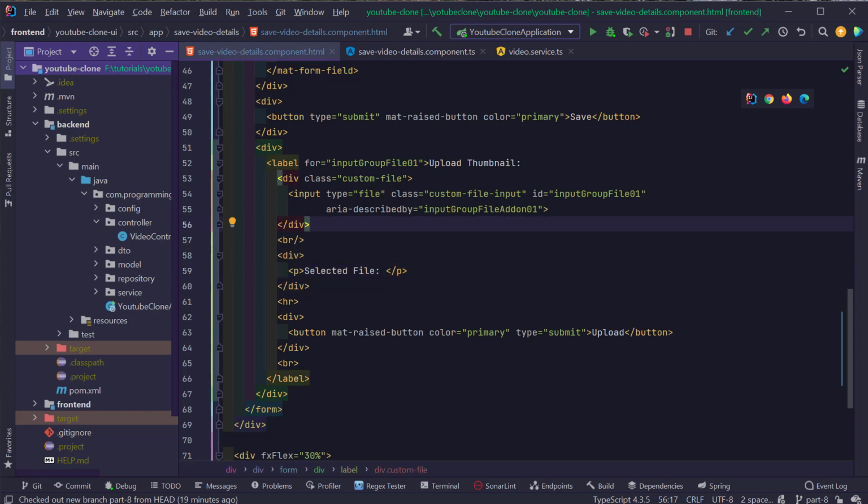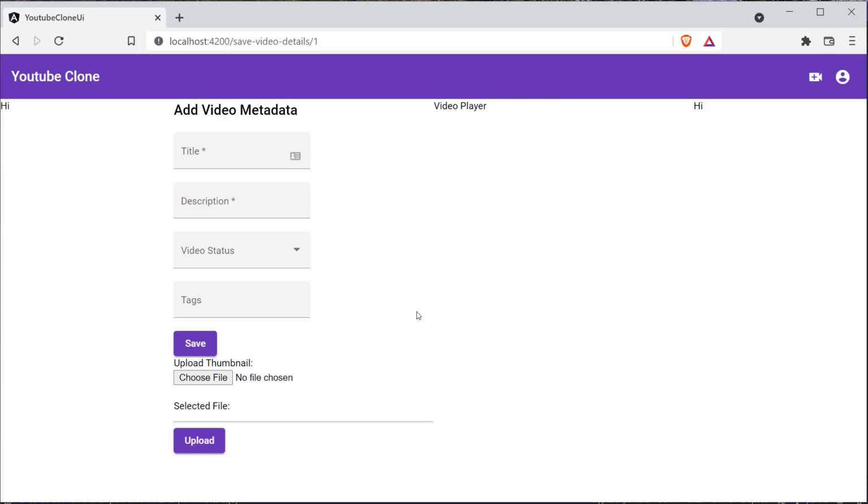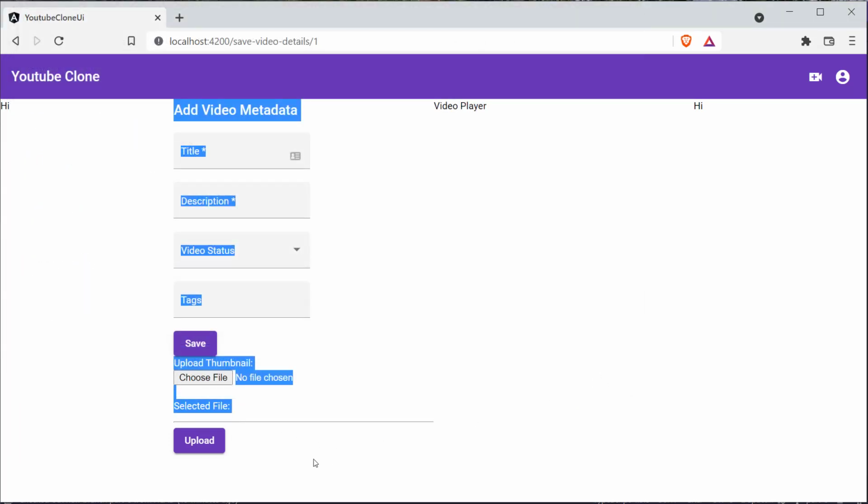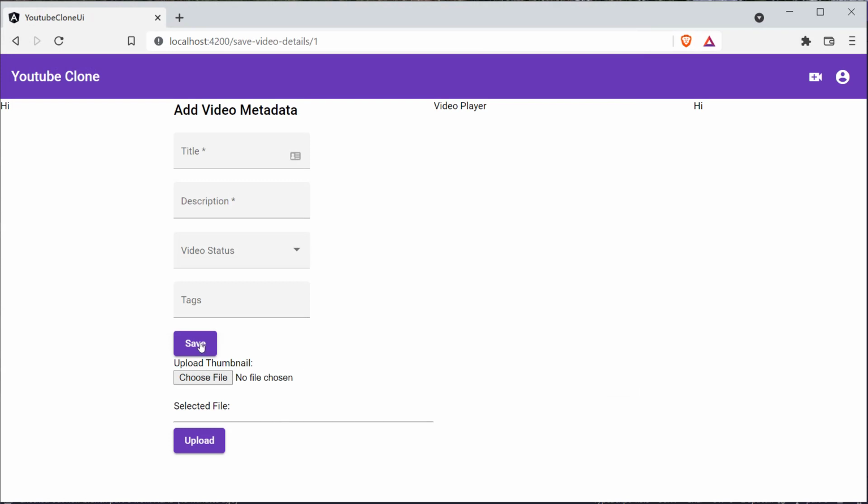So if I open the application now, the HTML file looks something like this. Just below the save button, we are displaying this upload thumbnail file control. What we need is this upload thumbnail section above the save button, but not below.